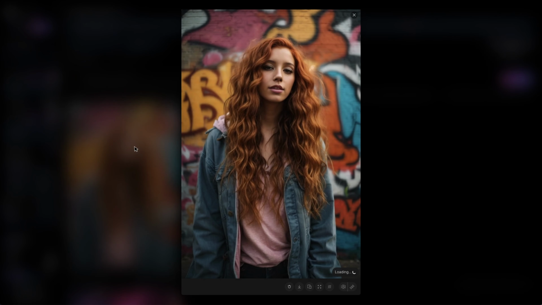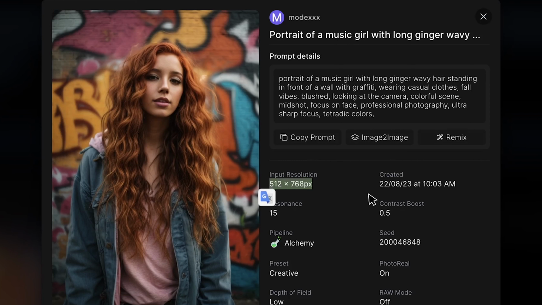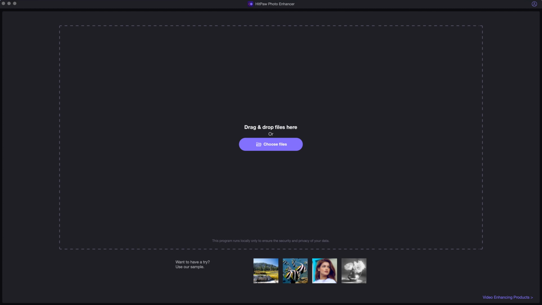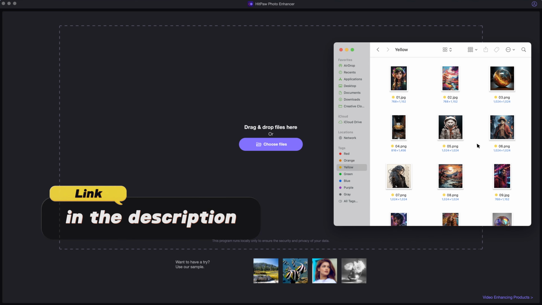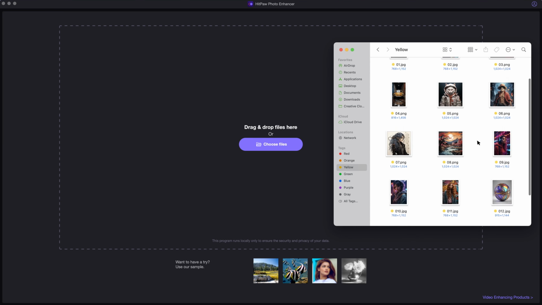I have already generated some AI images using Midjourney, Stable Diffusion, and Leonardo AI. The resolution are all around 1024 by 1024. What we want to do next is open HitPaw Photo Enhancer to bulk upscale the images. I will put the link of this bulk AI image upscaler in the description. Visit the link and you can easily get it on your desktop.